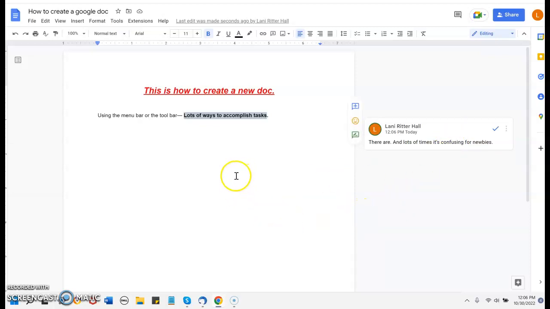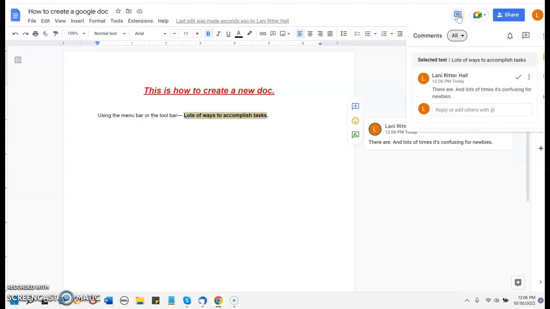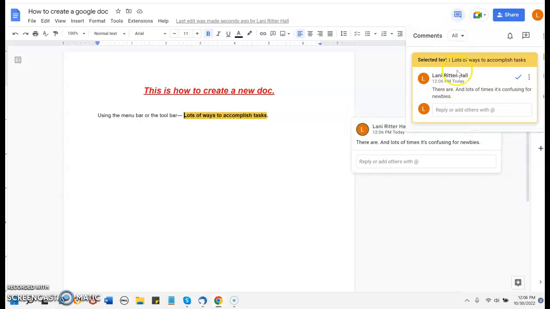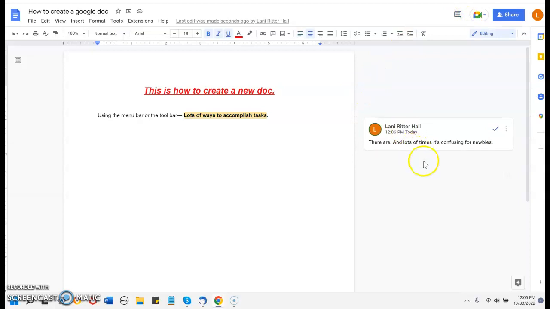Now, it's possible somebody will say to you, but I don't see the comment. Then you want to ask them to click on the icon up here where I am that says Open Comment History. Okay? And people can get to the comments that way. I'm going to close that out. I want to show you something.